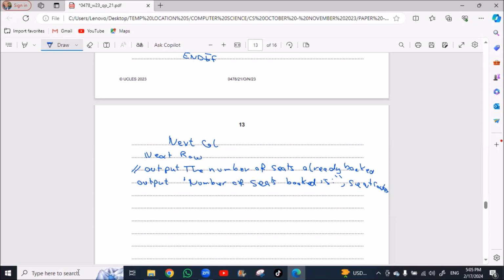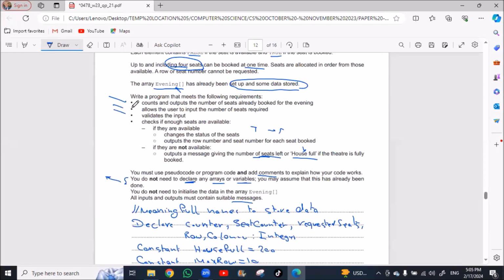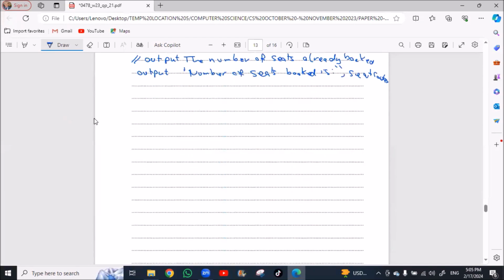Okay. Now the second request is to allow the user to input the number of seats required. So we'll write a comment: prompt and allow user to input number of required seats.